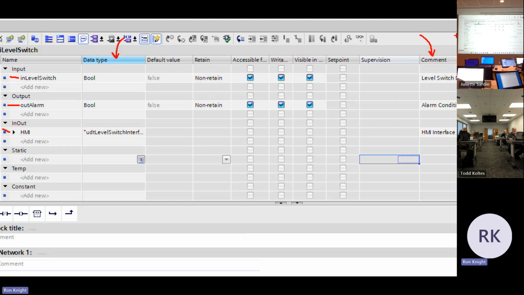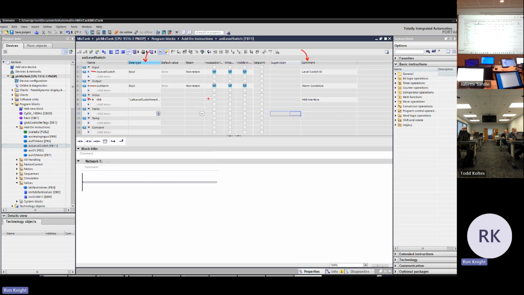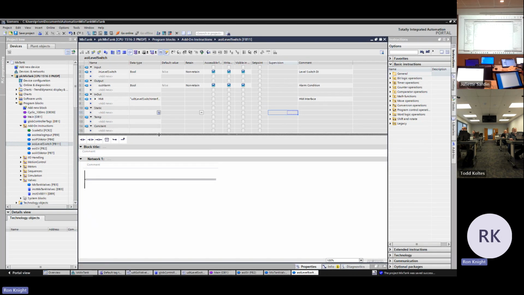So if we know what static tags we need, we know what temporary tags, we could go ahead and fill those in, or we can just do it on the fly as we program. That's what we're going to do. So let's write a little bit of logic here. And I mean very little. This is very easy, a level switch that we're going to debounce.